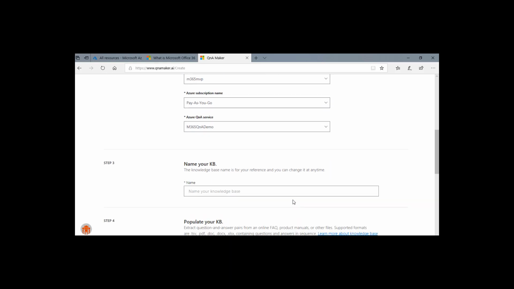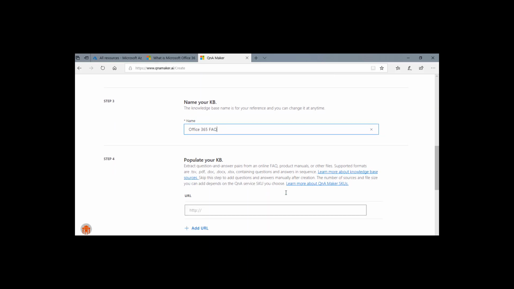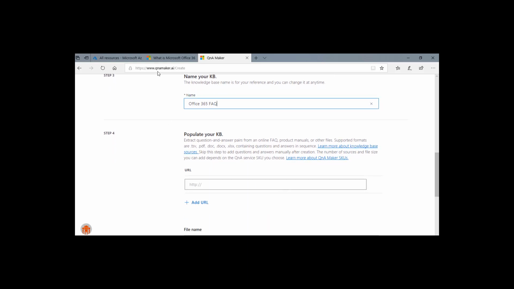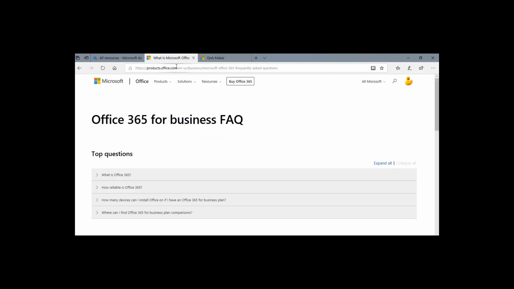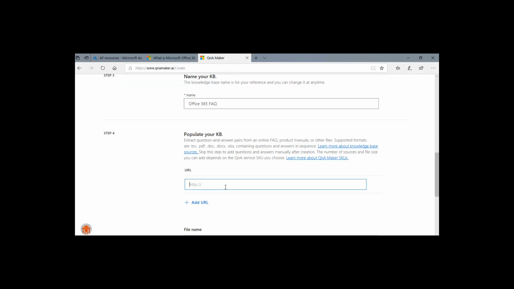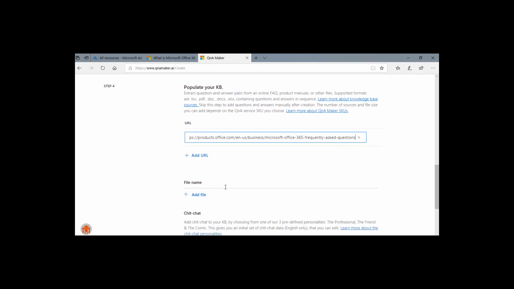Then I can skip ahead to step 3, name my knowledge base, and I want to call it Office 365 FAQ. Now the next step is what I mentioned earlier, is populating your knowledge base. Today we're going to focus on creating a URL to connect to your KB. This one's already been canned for us within Microsoft. So this is an Office 365 FAQ that's already been pre-built.